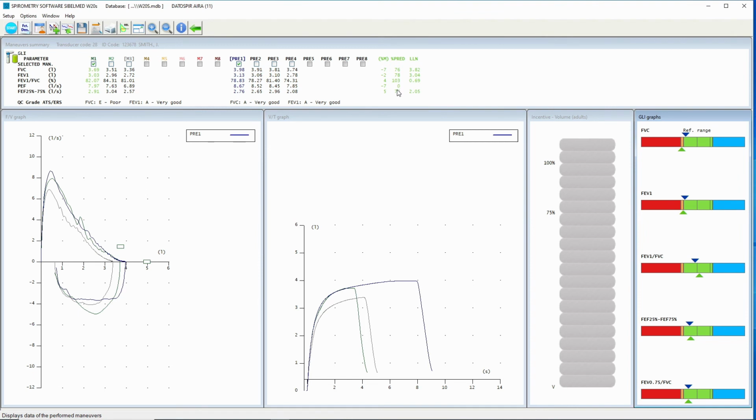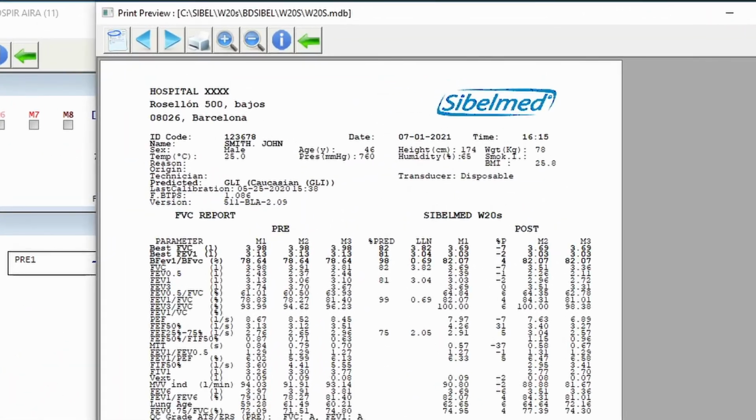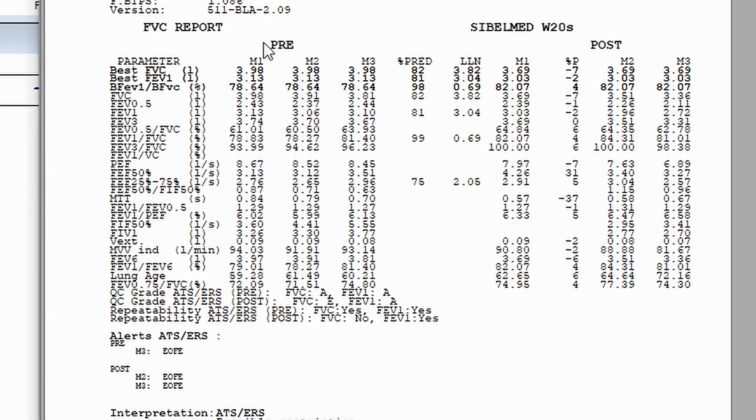On the right side, we can see the percentage of deviation between the pre, the reference, and the lower limit of normal. Just have a look at the preview document, and we can see at the top the letterhead data. We can see the predicted values, the date of the last calibration, the software version, etc. The patient data is located on the right side, and here you have the data of the test.